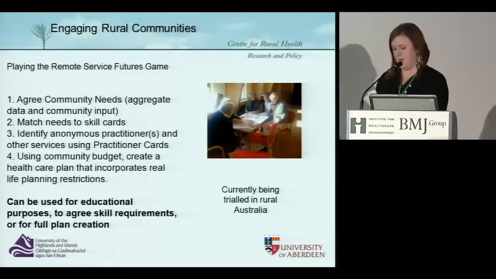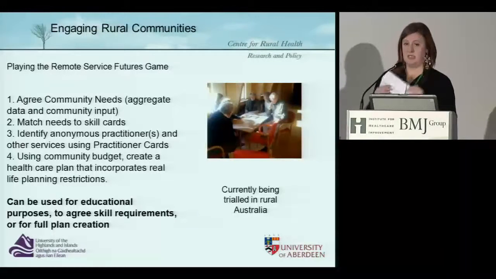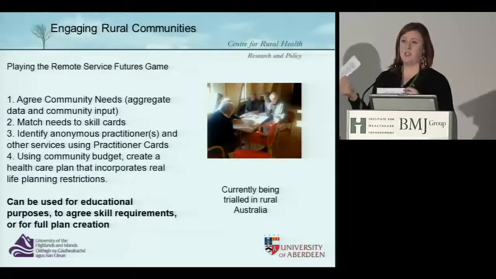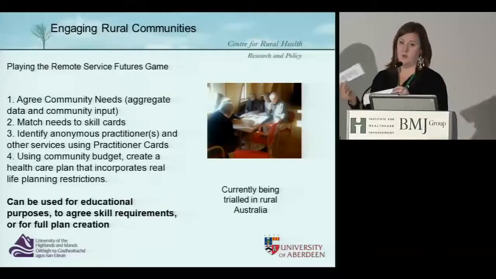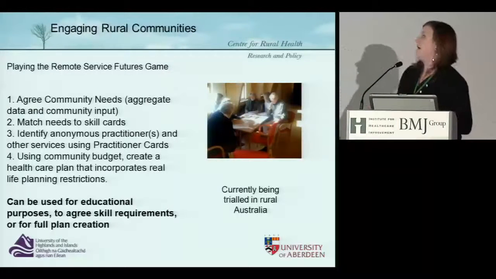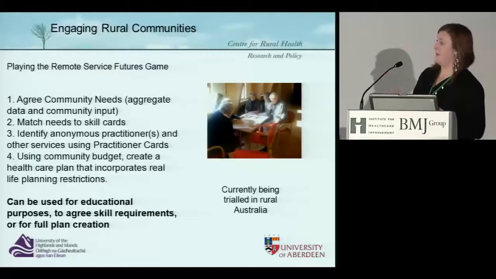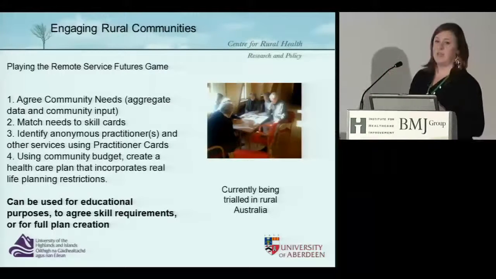So, for example, we had one community that took the skill cards and used them with their manager to create a job description for a generic rural worker. So that was quite useful. Or for full plan creation. And as it says there, the game is actually currently being trialled in rural Australia.